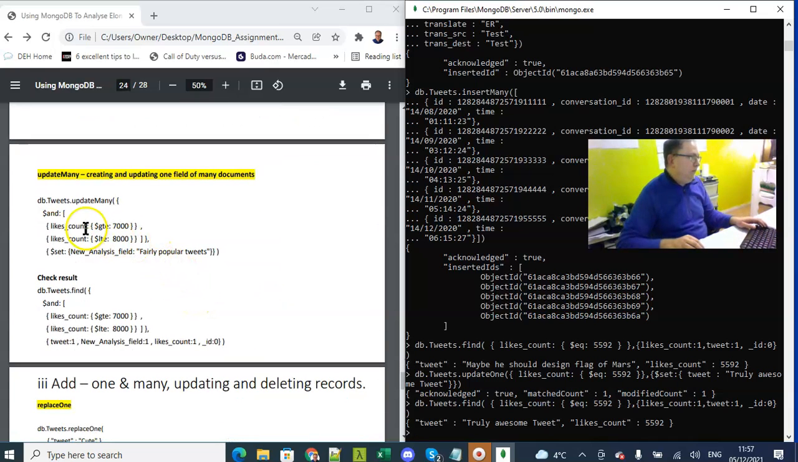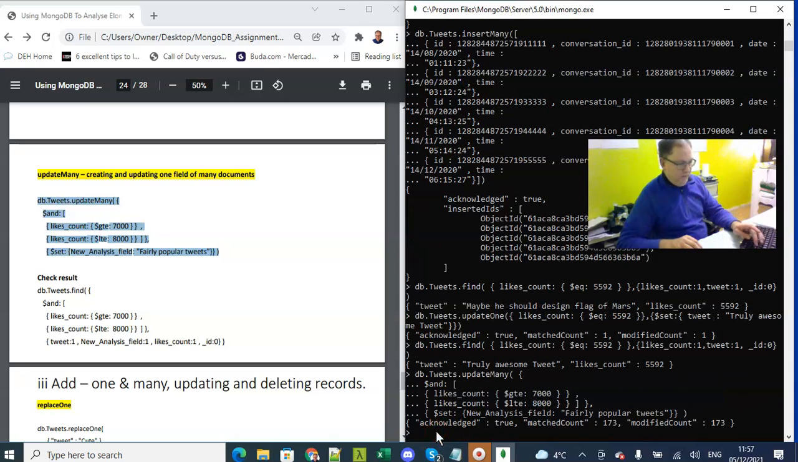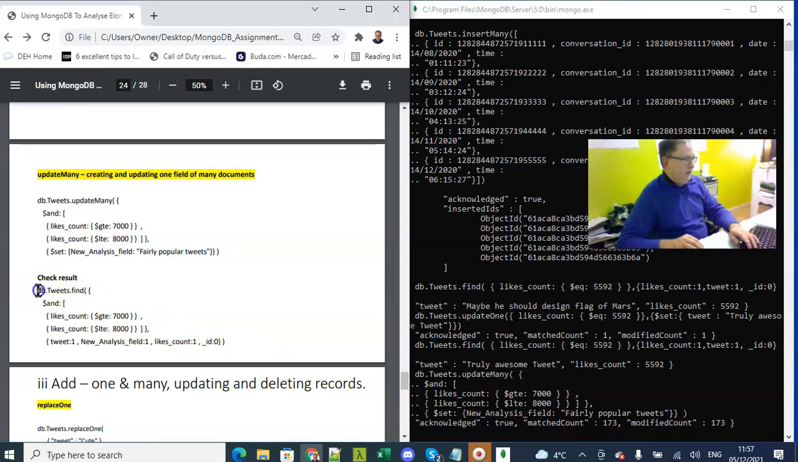Now, one thing is, if you want to update many of them, you can set a condition. So anything with likes count greater than or equal to 7,000 or less than or equal to 8,000, I'll put in a new analysis field and call it fairly popular tweets. So that's not updating any existing field, it's creating a new field, new analysis field. I'll run that. It's under the 173 records.